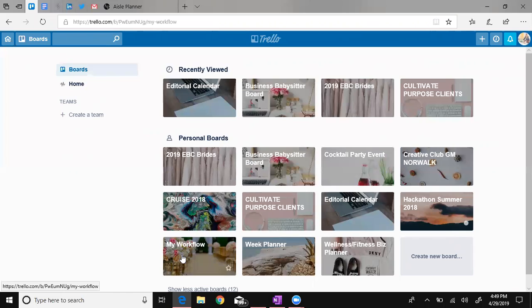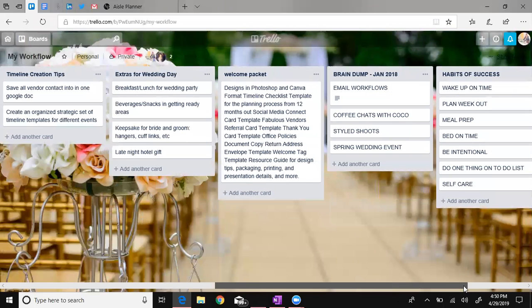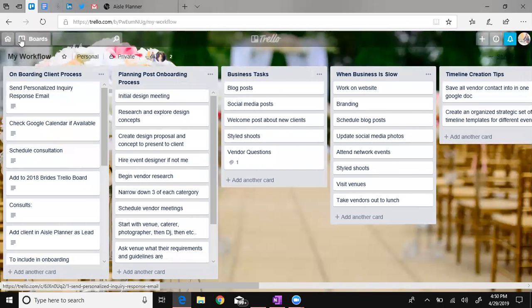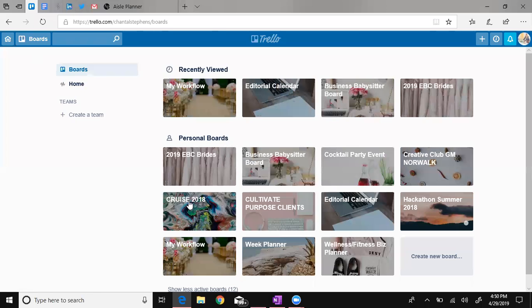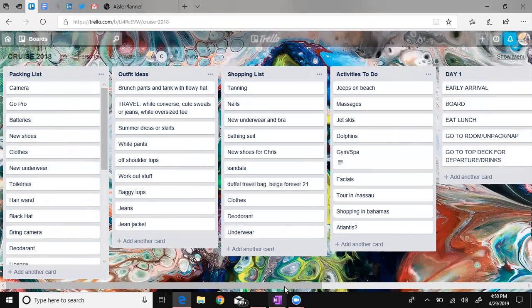And then my workflow is kind of the same. My onboarding process, my planning process, business tasks, things I want to work on when business is slow, and just a lot of brain dumping, basically, which is what I have here. But just a lot of random things. And then, like I said, I did one for vacation. So just to give you an idea of what you can utilize this for, even if you don't have a business or you want to use it for other things.